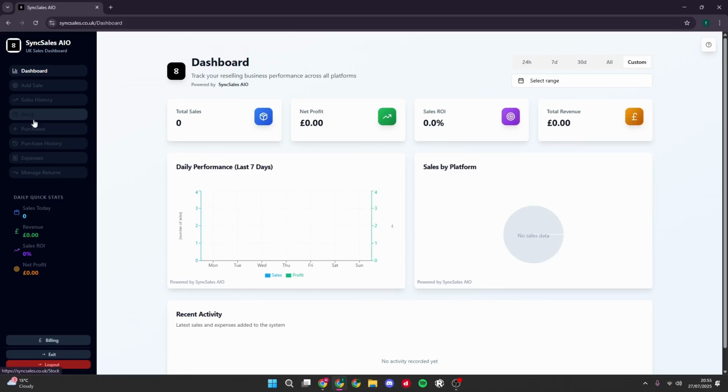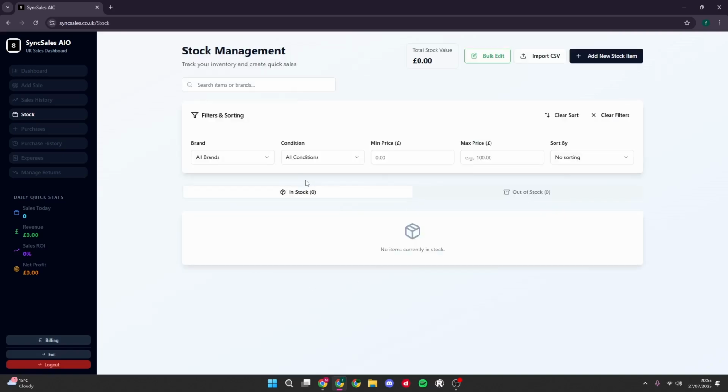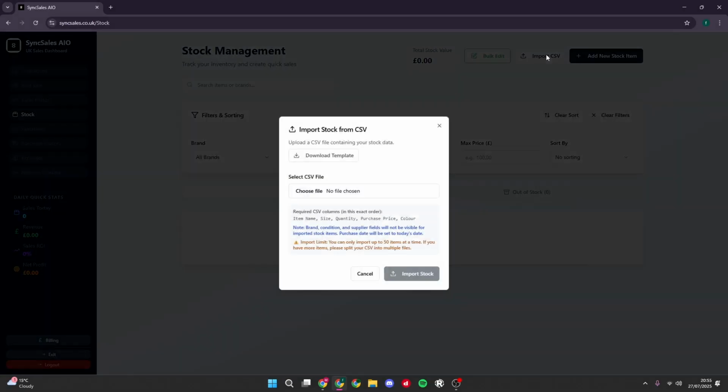So first I recommend all new sellers start by heading over to stock. This is where you will log your stock. Now, if you've already got your stock logged in a spreadsheet or an Excel file, whatever, Google Sheets, you can actually download that as a CSV as long as it's only got these headers.